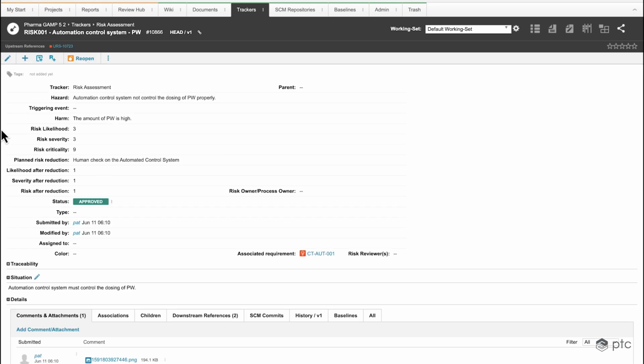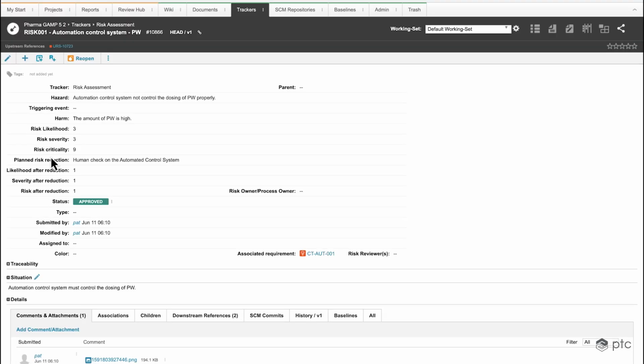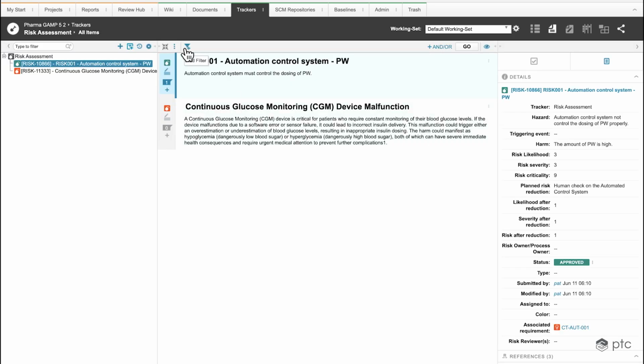Here in the risk, there are specific fields designed for risk management. For example, the hazard, the harm, the risk likelihood, severity and criticality, and also the likelihood after reduction, severity after reduction, and risk after reduction. In this scenario, the risk criticality is a computed field, so these values can be easily calculated by using the built-in computed field feature. The other great advantage of using the risk type tracker is the risk matrix diagram.